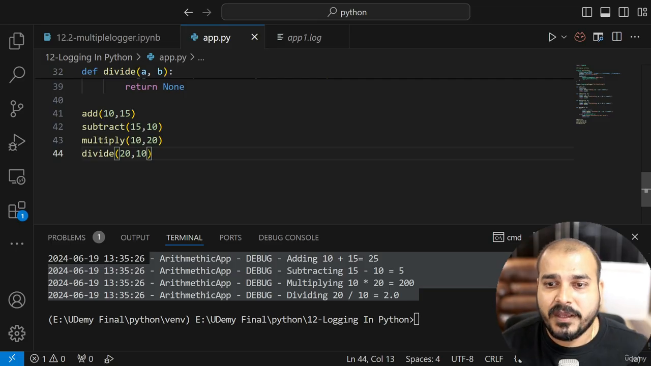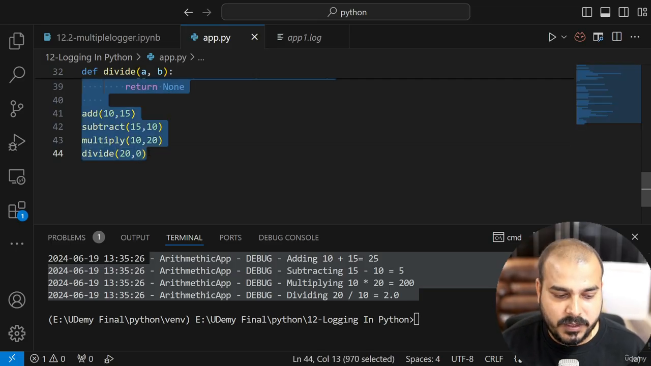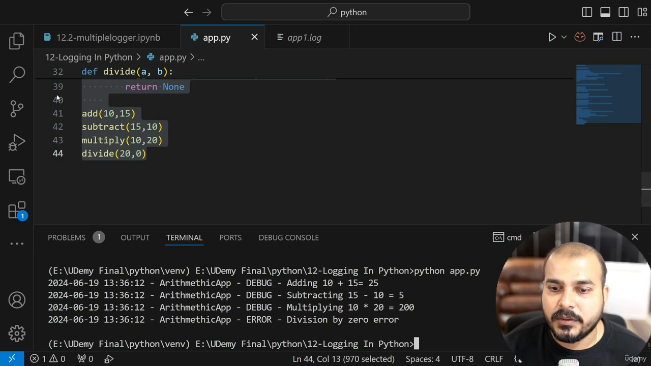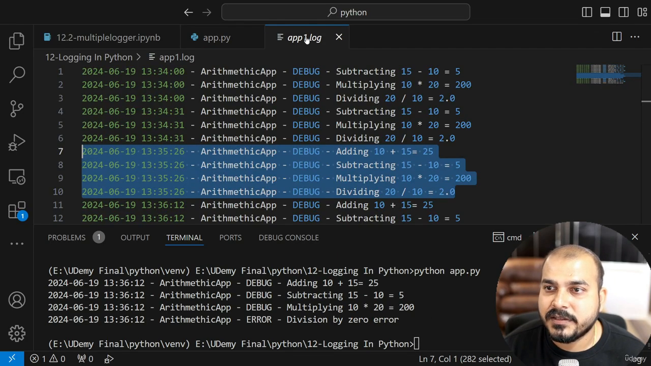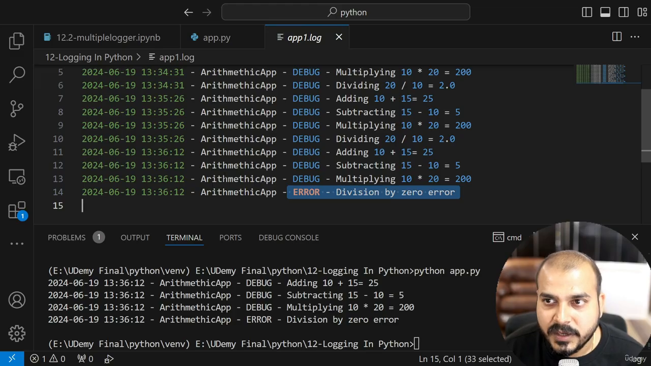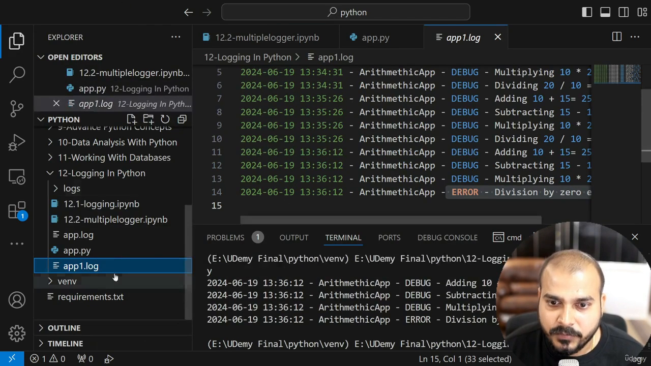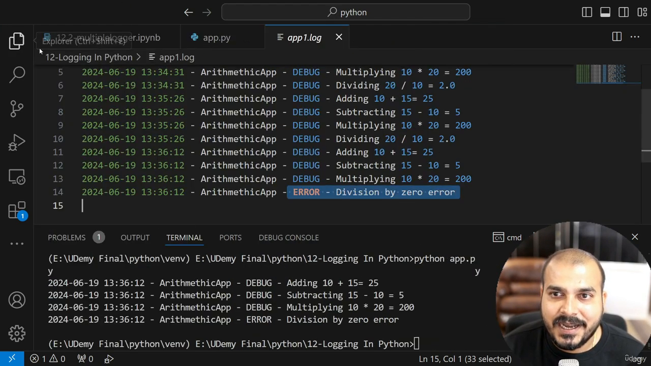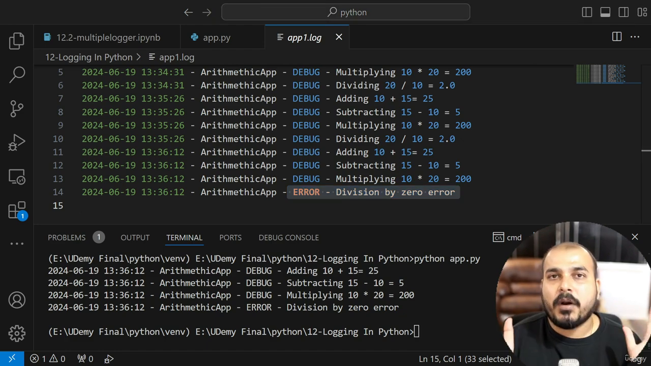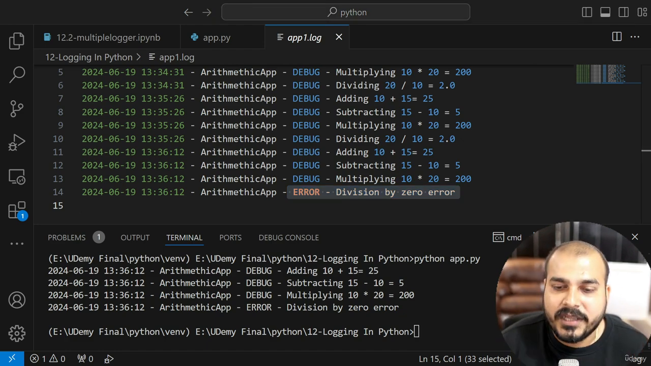Let's say that I give over here 20,0. So here, obviously I'm going to face an error, right? If I execute it, you'll be able to see the division by 0 error is there. And here you'll be able to see that this particular error message is getting displayed in my app1.log. So yes, I hope you were able to understand this logging functionality. This is really important for everyone out there.